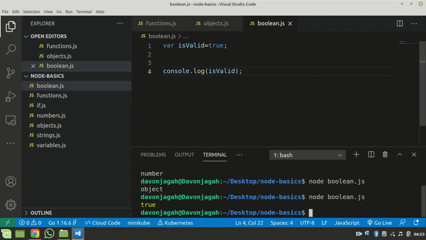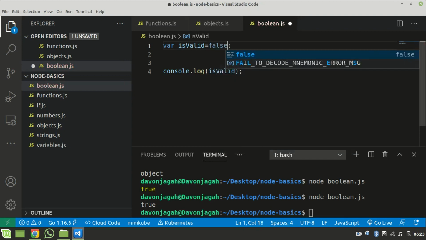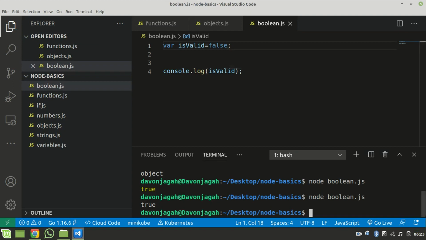Now it's different from if you put this in a string. You can see there is a difference in the way it displays. But today we are dealing with boolean, so let's leave it as a boolean value. Another thing you can do is, like I said, booleans have two possible values. The second possible value is false. So if you go ahead and save this and you run your node boolean.js, you can see that it displays false to the screen.